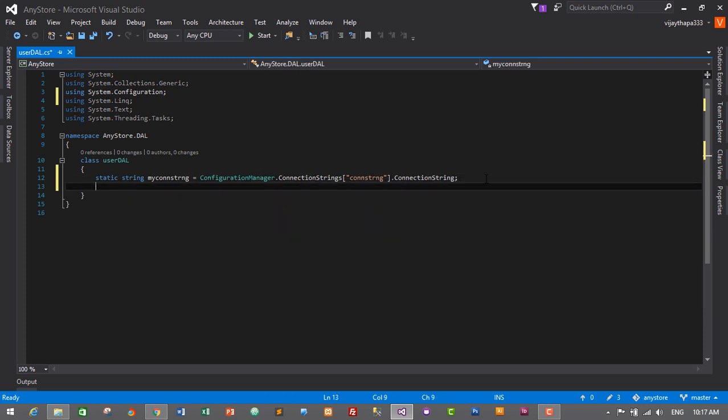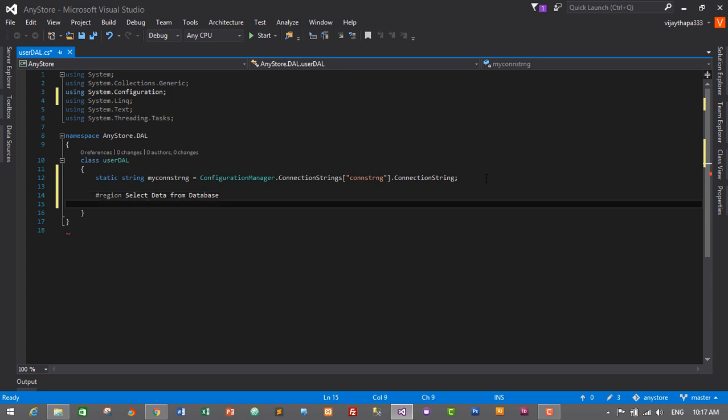Another step is to create a method to select data from the database. I will create a region for this. This will just make a block of that specific method as a region. Select data from database, and I will end this region as end region, and inside the region we will create a data table method to select data from the database and store in our data table.